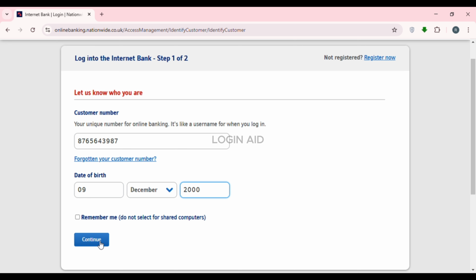Over there, what you have to do is enter your pass number. After that, simply enter the code sent to you by text or your debit card and card reader. After that, you'll be able to log in to your account. So that is how you log in to Nationwide Building Society online banking account.